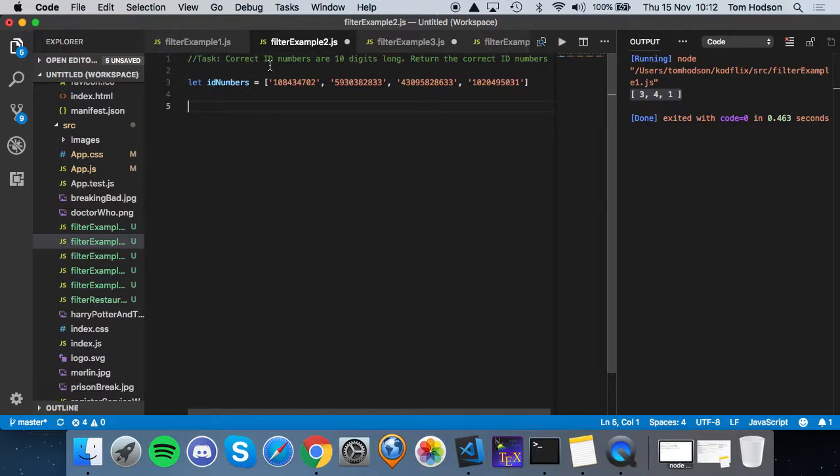So this says correct ID numbers are exactly 10 digits long. Please return the correct ID numbers. So you've got an array of ID numbers and they're all different lengths. This is sort of a real life scenario where you might have a database with lots of different ID numbers and you want to filter out the ones that aren't the correct length. Someone's made a typo error or something.